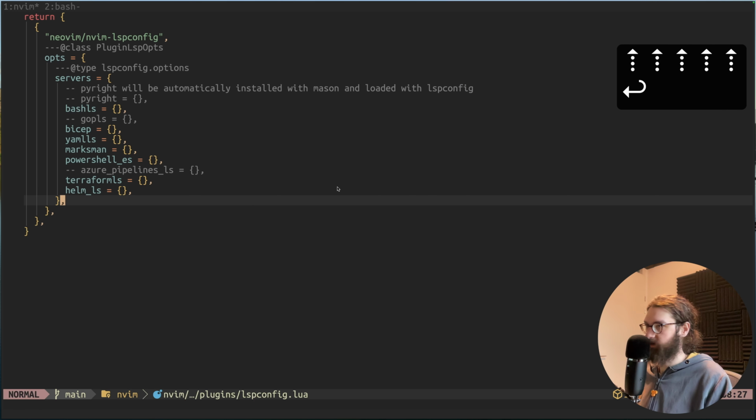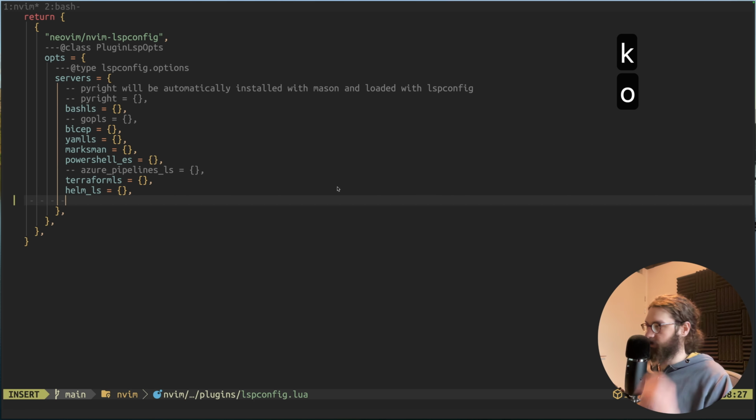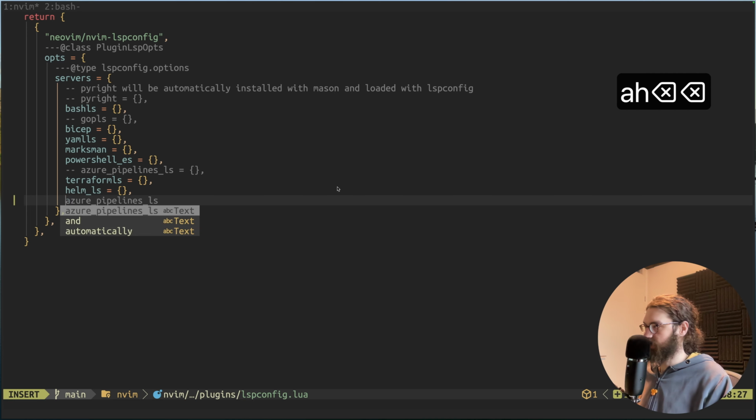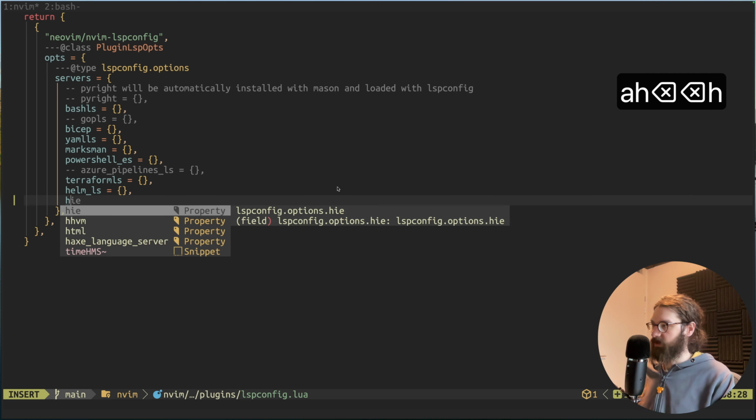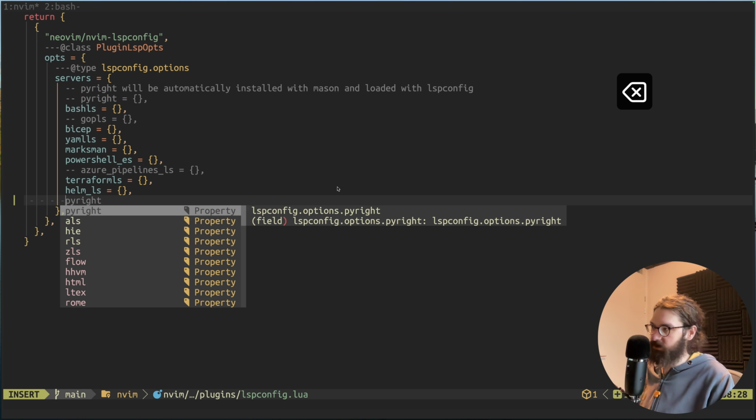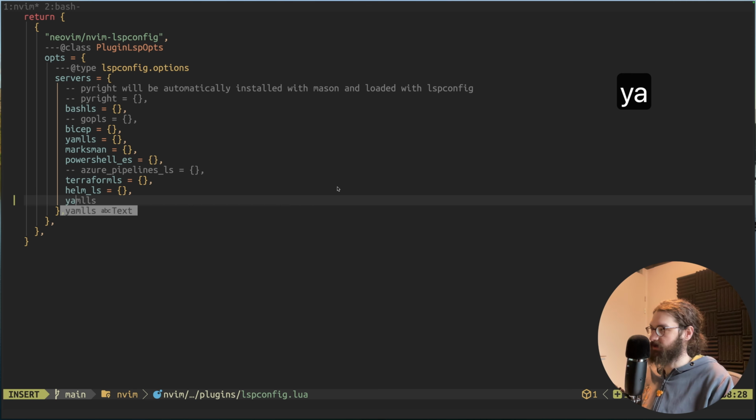LSP config. So the problem is that these names don't exactly correspond with the names that you see in Mason. So when you want to say install YAML, then you have to do it like this.